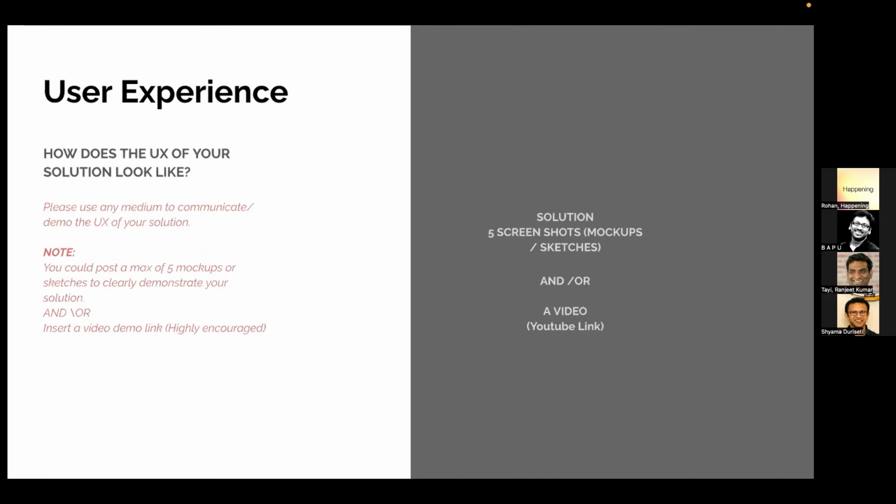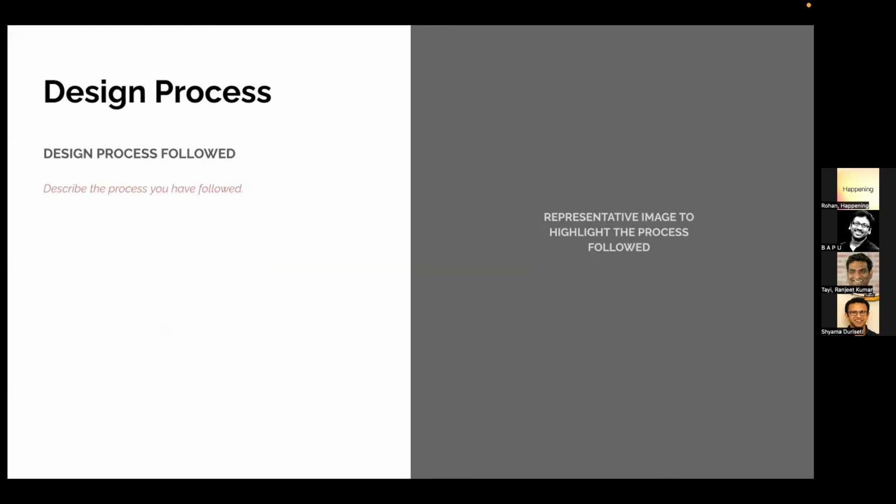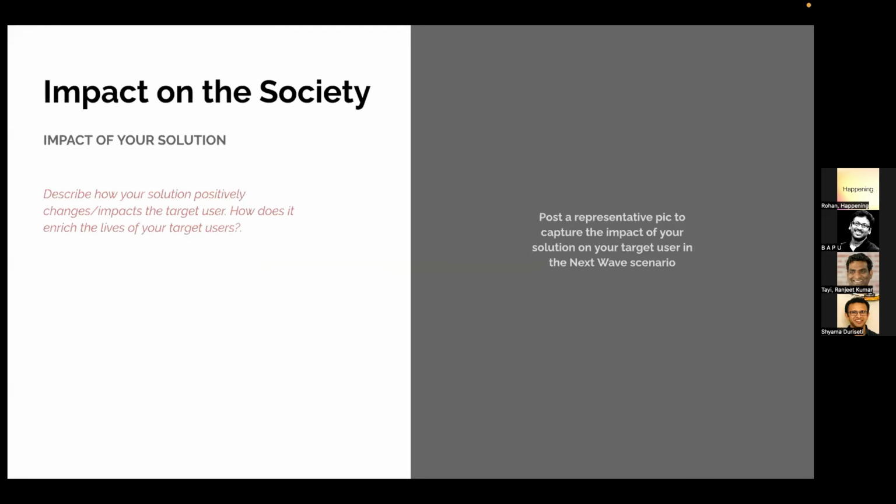And then comes the phase wherein we all are familiar with this. How do we convey this experience? What kind of artifacts, it could be screenshots, mock-ups, whatever you want to use. Encourage your teams to capture them here and also create a video for that. And then capture the design process your team has followed, and the impact on the society. Why is the solution important? What is the impact of this?